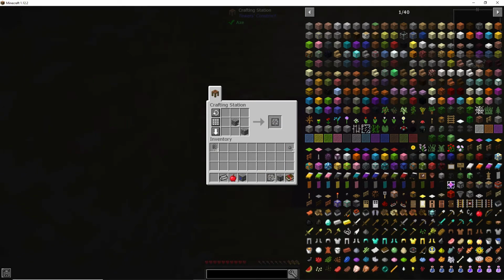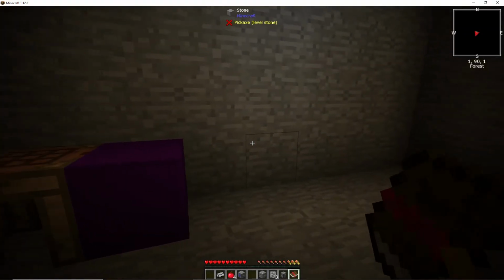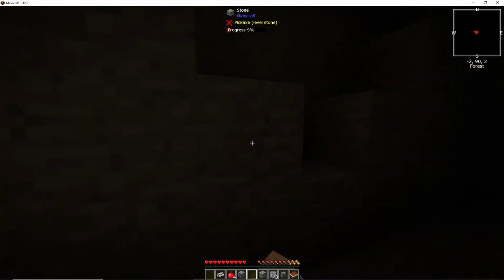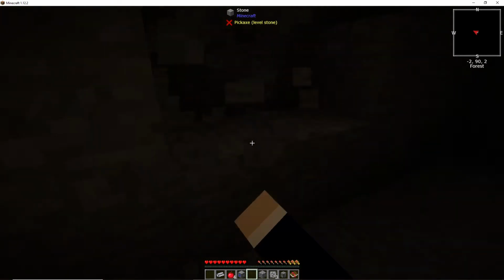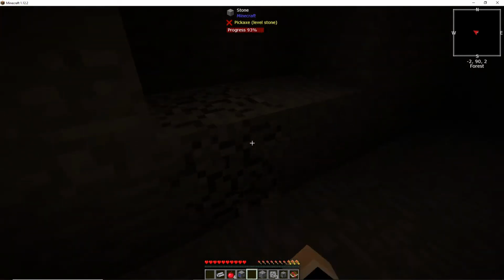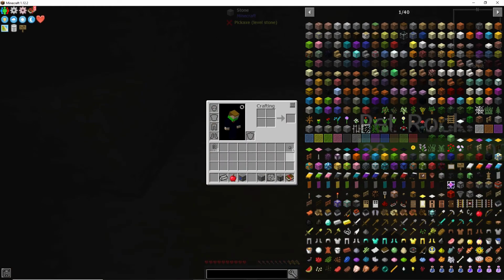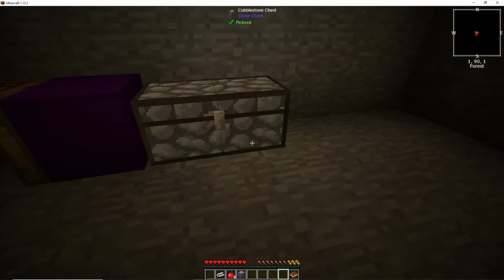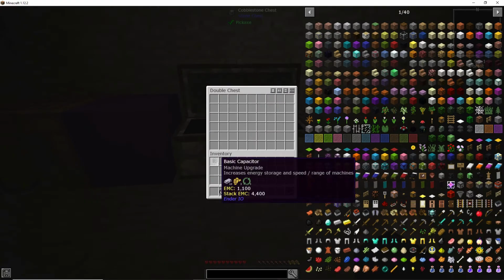I need some more. I need some more rocks. So let's go ahead and cut down some of these rocks here, or stones, and get some pebbles. Actually, I just need those. Bring that down. And we'll go ahead and make a double chest. There we go. Okay, so now we're cooking with grease.